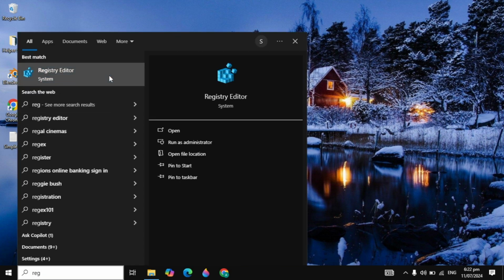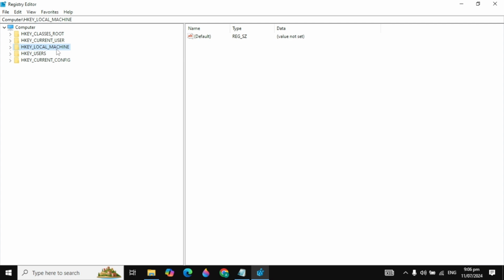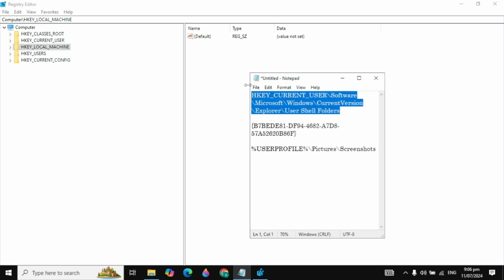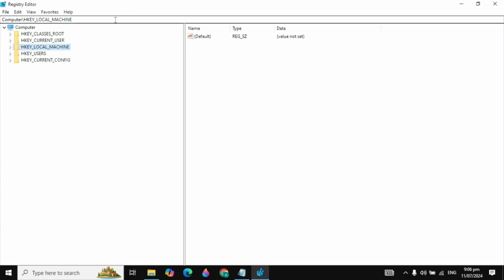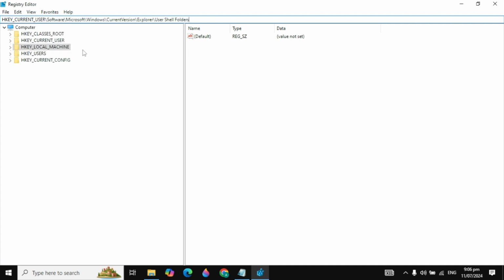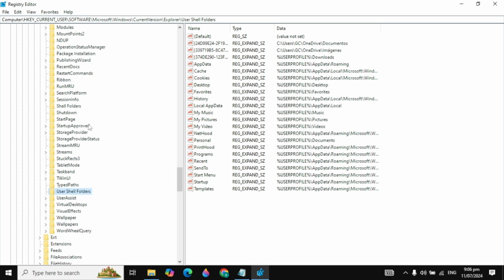Now the Registry Editor will show on the top, just open it. Now here you have to copy the first text, and this text is also given in the description box so you can easily copy and paste it. Just copy the first text, select the text on the top, right click and paste this text, and hit enter, and now you will go to the exact location.